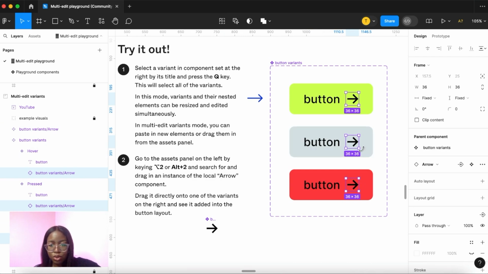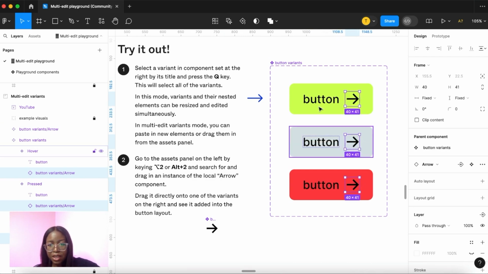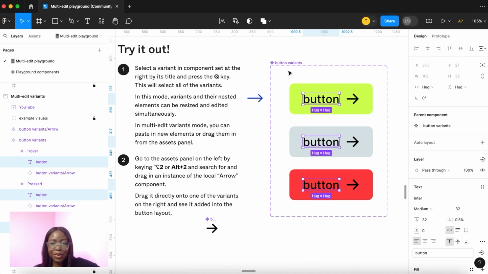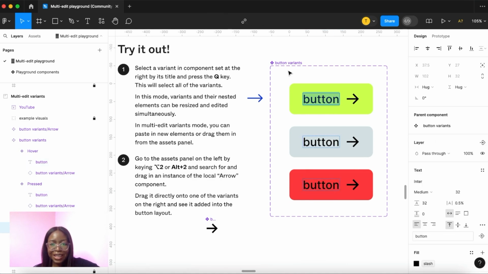Another thing you can do is change the size of things. And if you want to change text, always remember to press enter. Don't double click the text. I keep doing that.